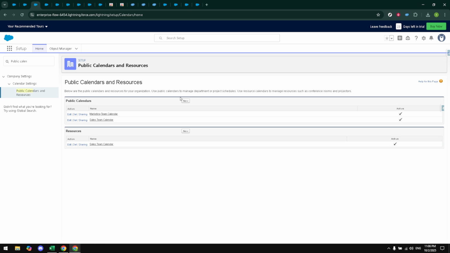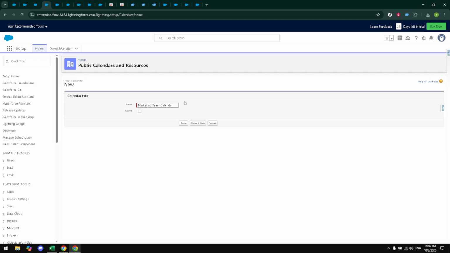Next, once you are on the Public Calendars and Resources page, look for the New button and give it a click. This will initiate the process of creating your brand new public calendar. It's important to clearly identify what this calendar will entail, so when prompted, fill in the calendar name. Be sure that the name is descriptive and intuitive for the intended audience. Also, fill in the description section. This is your opportunity to provide more context or details about the calendar's purpose and the kind of events it will track.